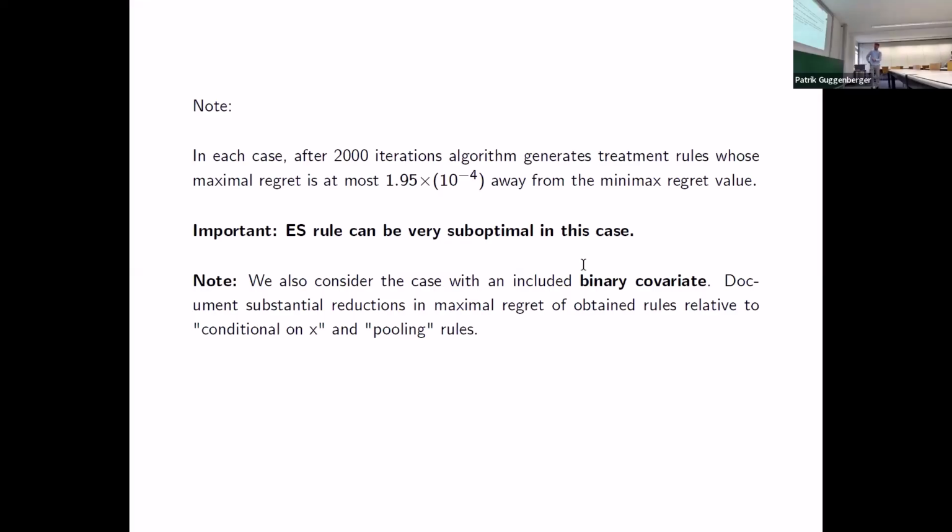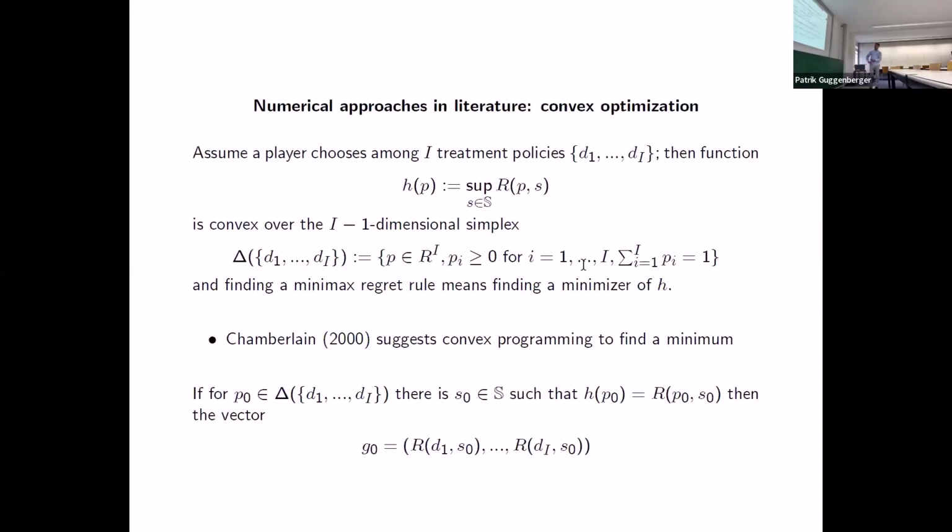So, but here we show that in certain instances, okay, like for the space of mean vectors that I just gave, the treatment policy that comes out of the algorithm after 2000 iterations substantially improves in terms of minimax regret value over conditional on X and pooling. Okay, that's one of the key results of the paper.